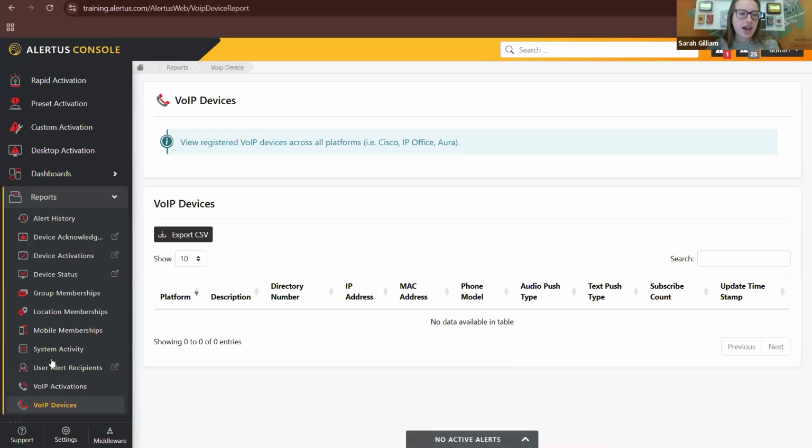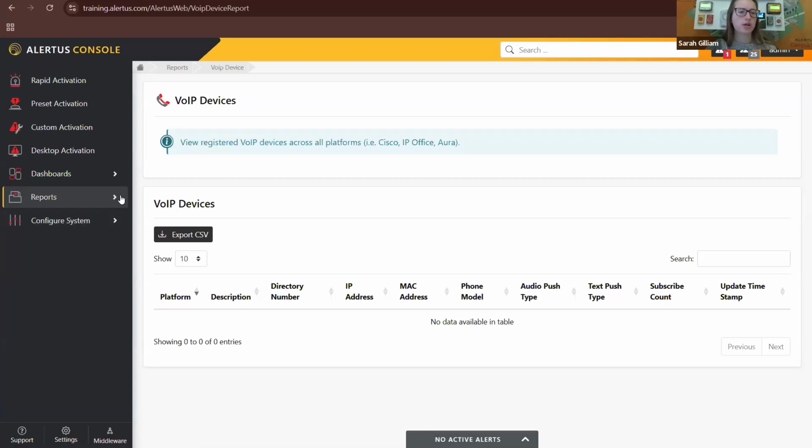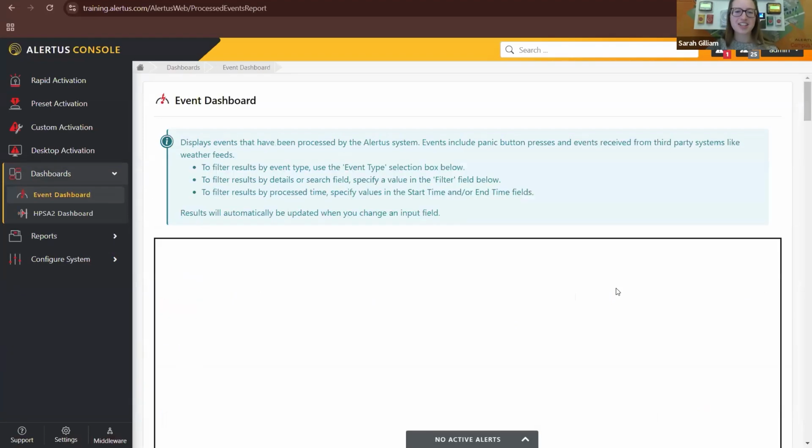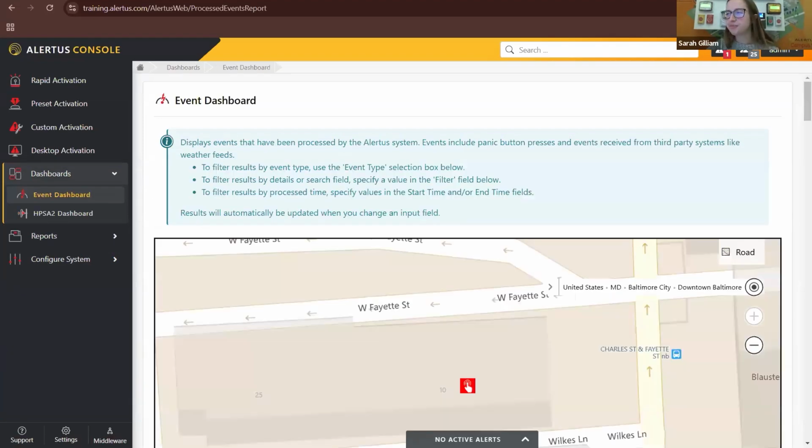Awesome. So I know we've just looked at a lot of reporting information. I do also want to take a quick look into one of these dashboards, specifically the event dashboard. Also has a lot of helpful information here.